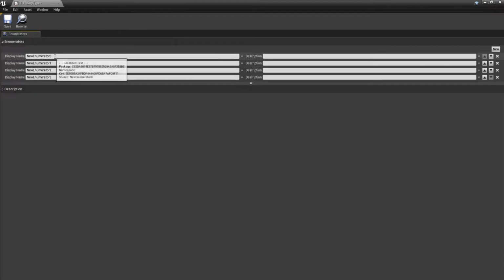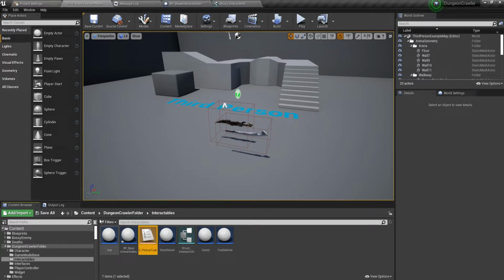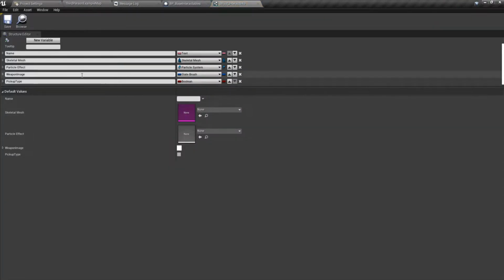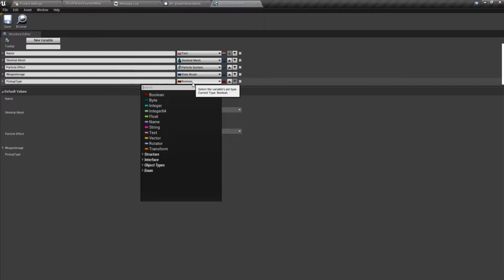We'll open this one up and add in 4 right now. The first would be E_Primary. The next would be E_Secondary. Third would be E_Health, and the last one would be E_Mana. So save that and save all. In the struct, let's make this pickup type our E_PickupType.